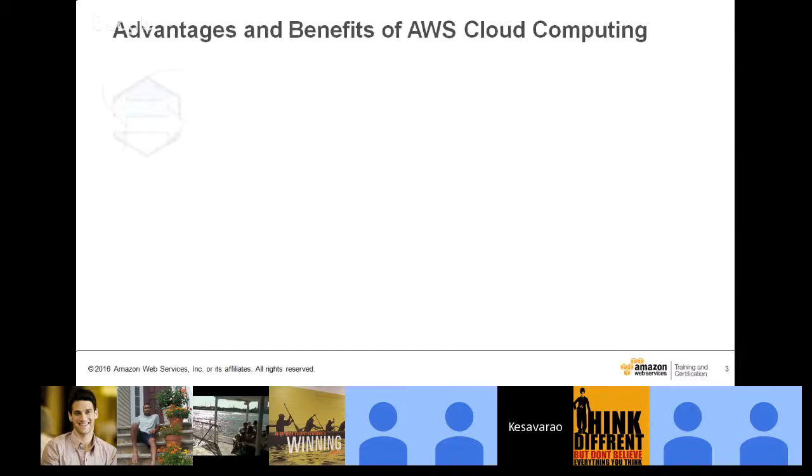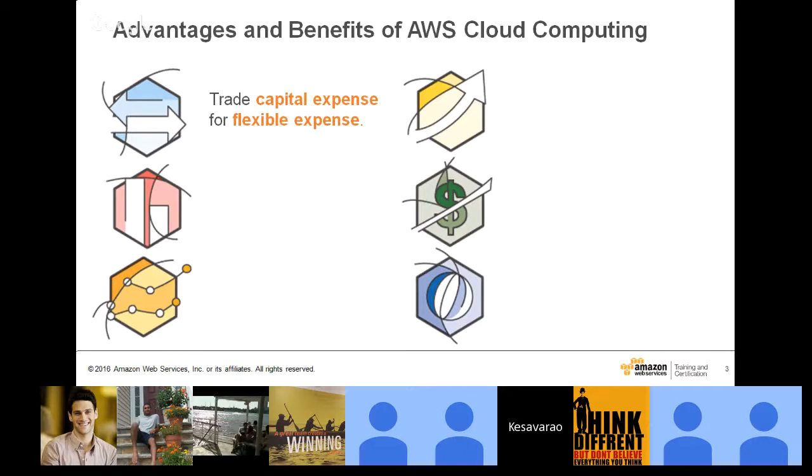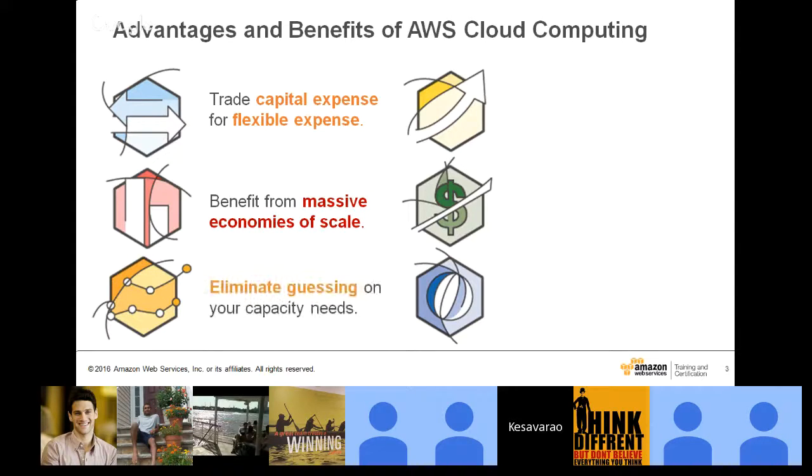And now, the advantages and benefits of cloud computing. This is something everyone would know, but I just wanted to explicitly mention it here. Trade capital expense for flexible expense, and benefit from massive economies of scale. Eliminate guessing on your capacity needs. Because earlier, if you had to do capacity planning for your infrastructure or data centers, it was really a guessing game. No one had a clue how much capacity you needed upfront.